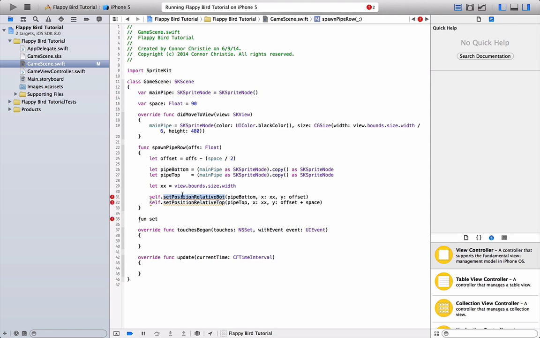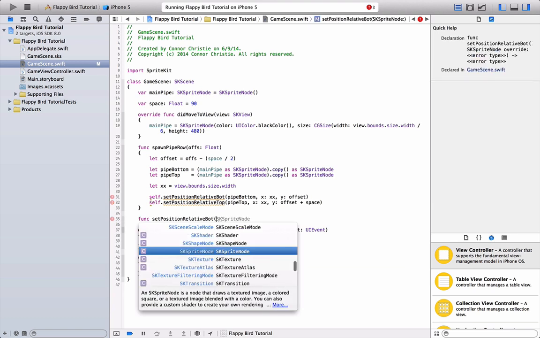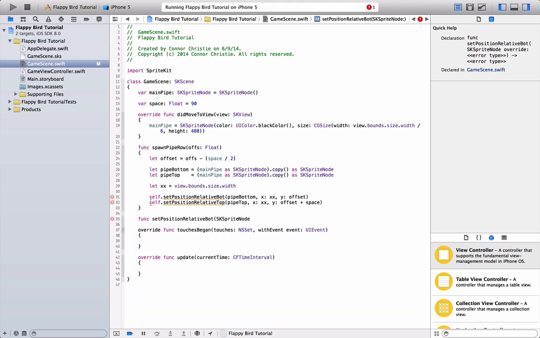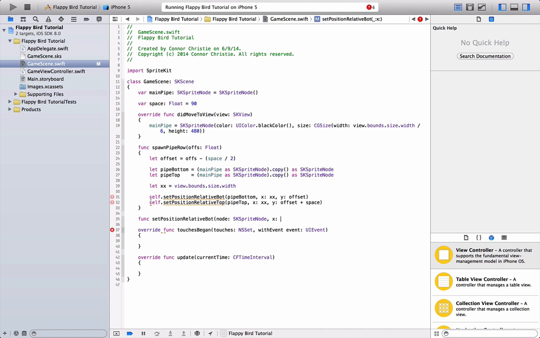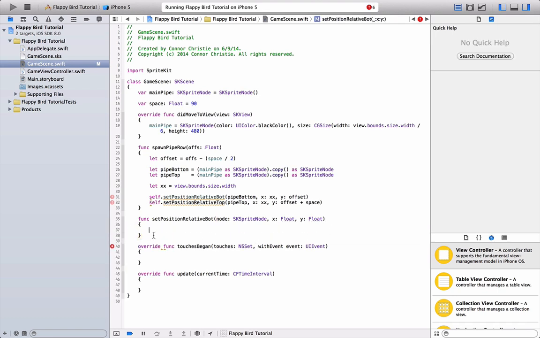Set relative bot. That should be a C. Then we want the SKSpriteNode. No, we don't. We want node, and then x to be a float, y to be a float. Okay. So in this method, we want to set the pipe position based on the offset that we're sending it.